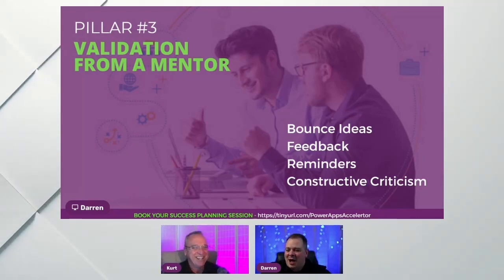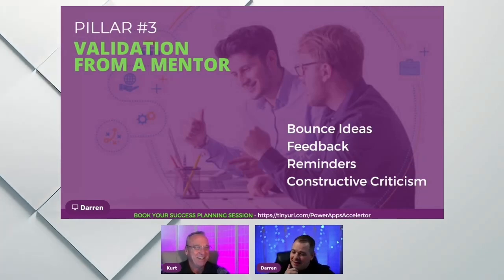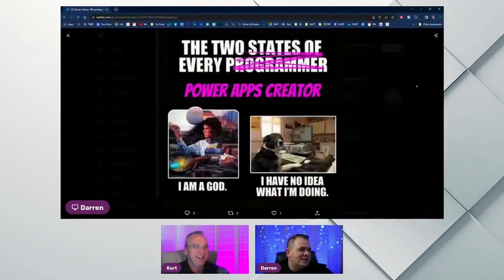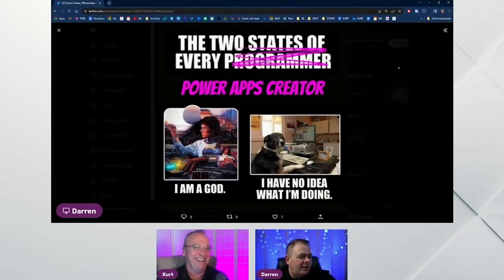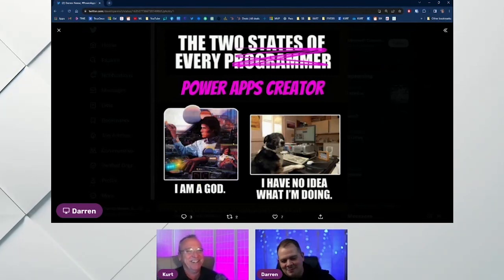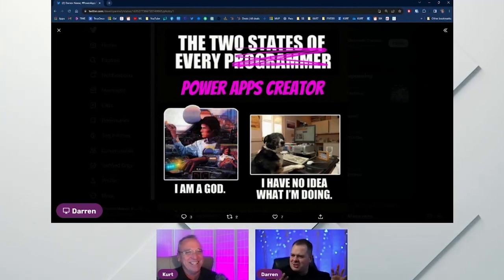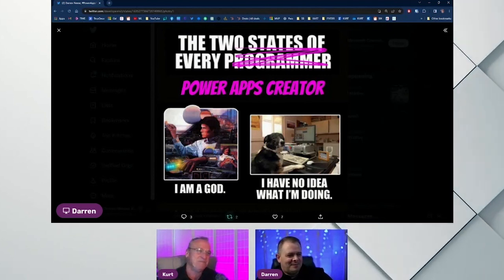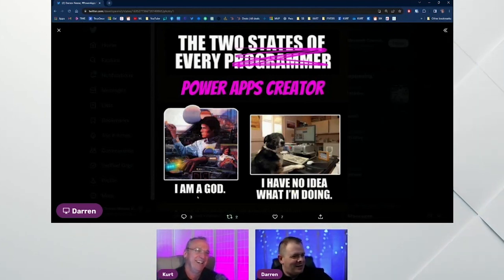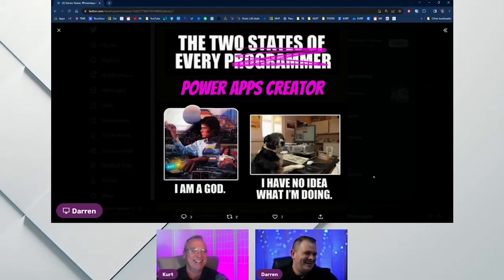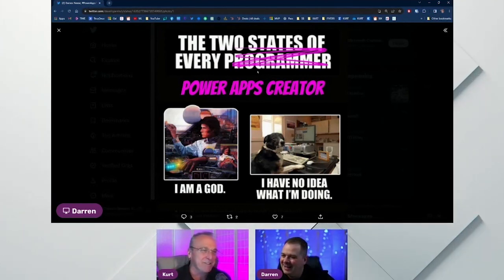While you were talking, it made me think of this thing that I actually posted probably a month ago, and it's so true, which is the 2 states of every programmer. I mean, PowerApps creator, which is, I think this was something from an old Atari game where this guy was doing all these technology type of things. I can't remember what game that was. Or you're an awesome rock star, or I have no idea what I'm doing. Sometimes I think that dog knows more than I did.